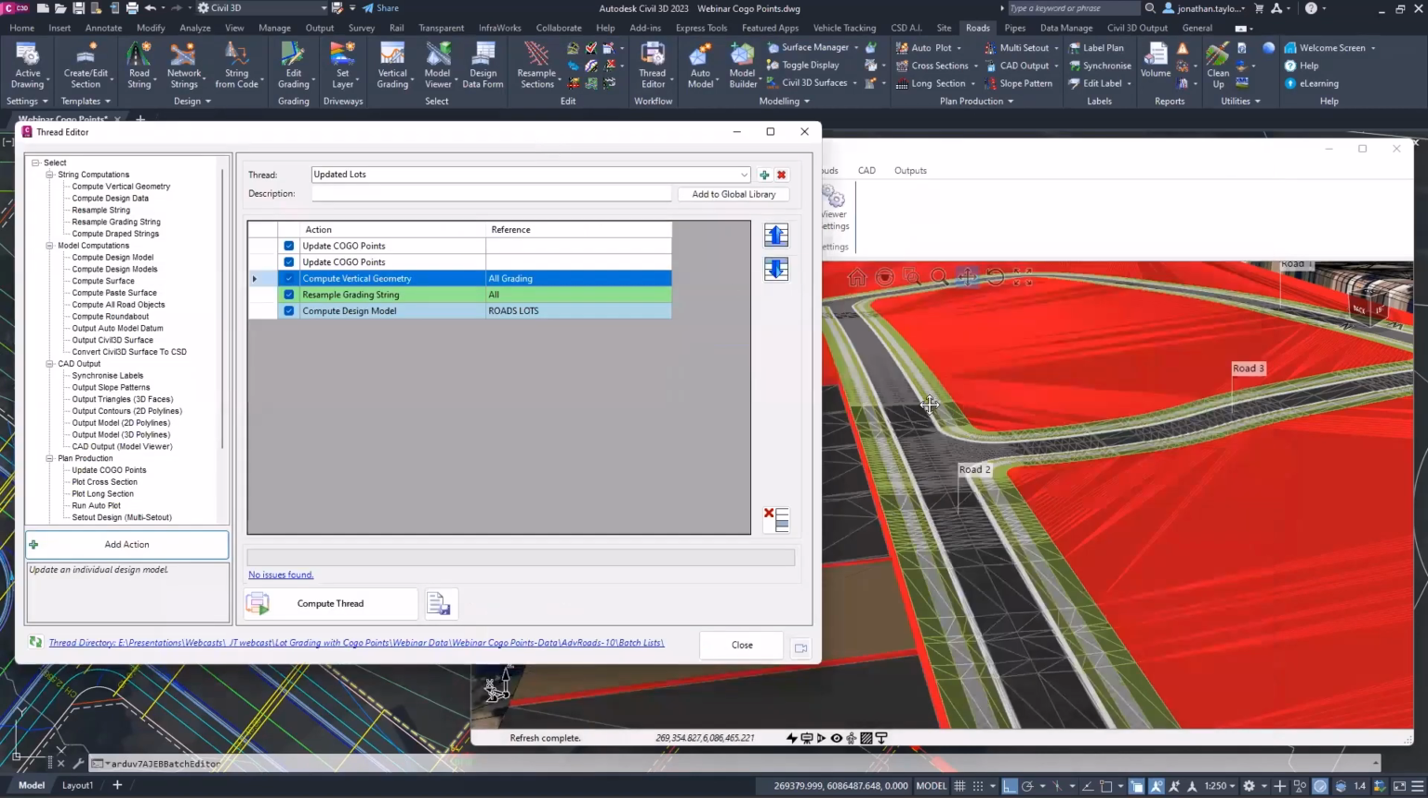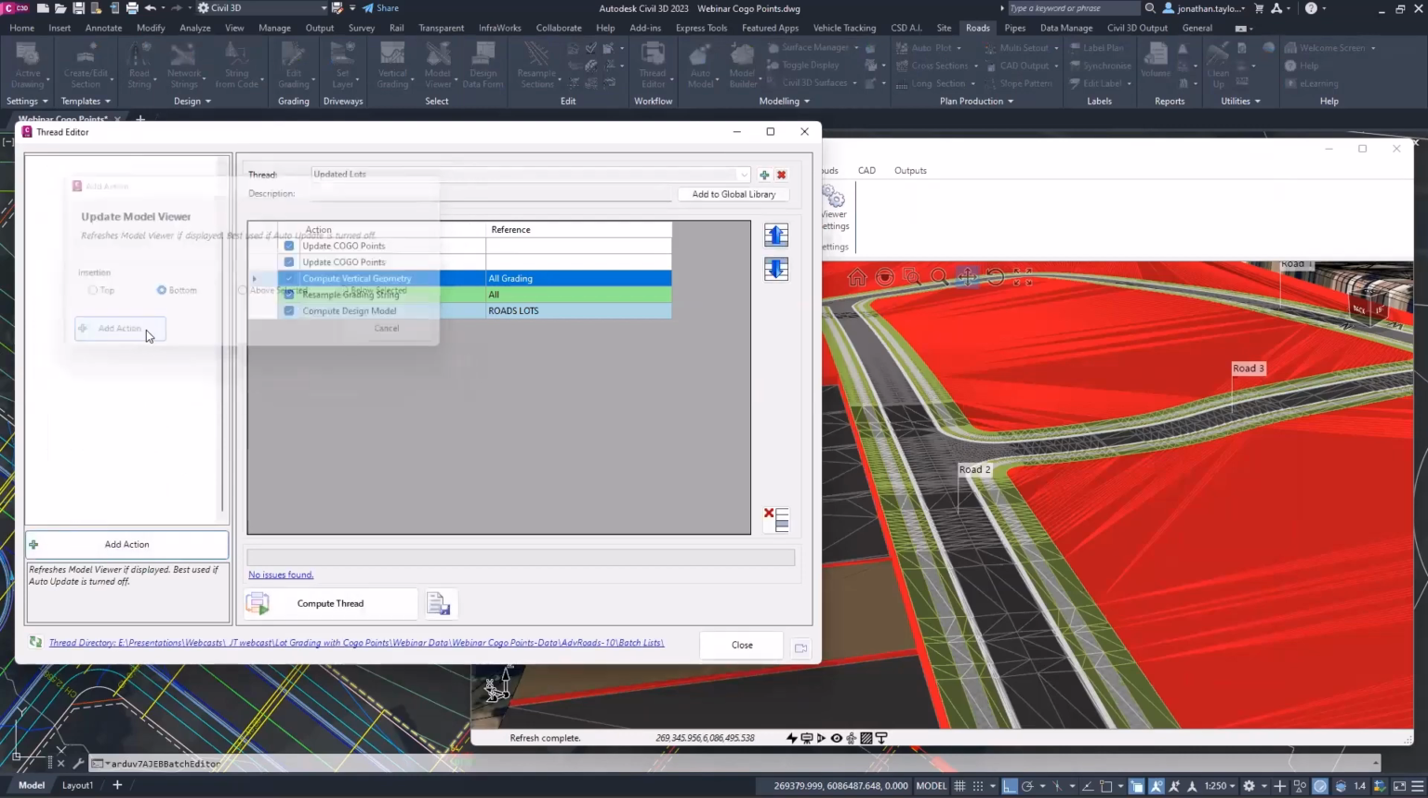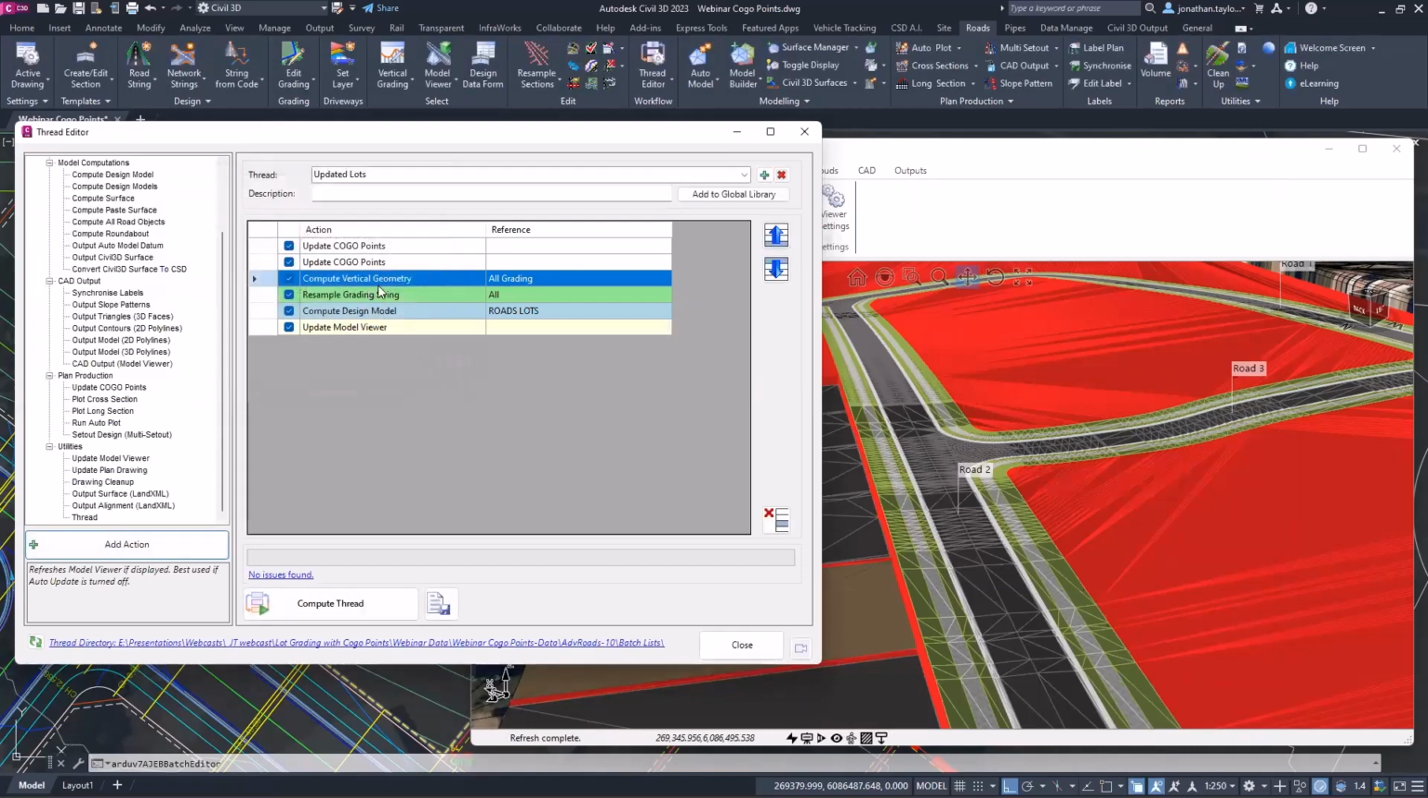The one thing I'm going to do is, because I've got model viewer open, have model viewer refresh as well. And we actually have one for it. So we go update model viewer, add action, put it to the bottom of the list, please. So that's the last thing that happens, totally optional.